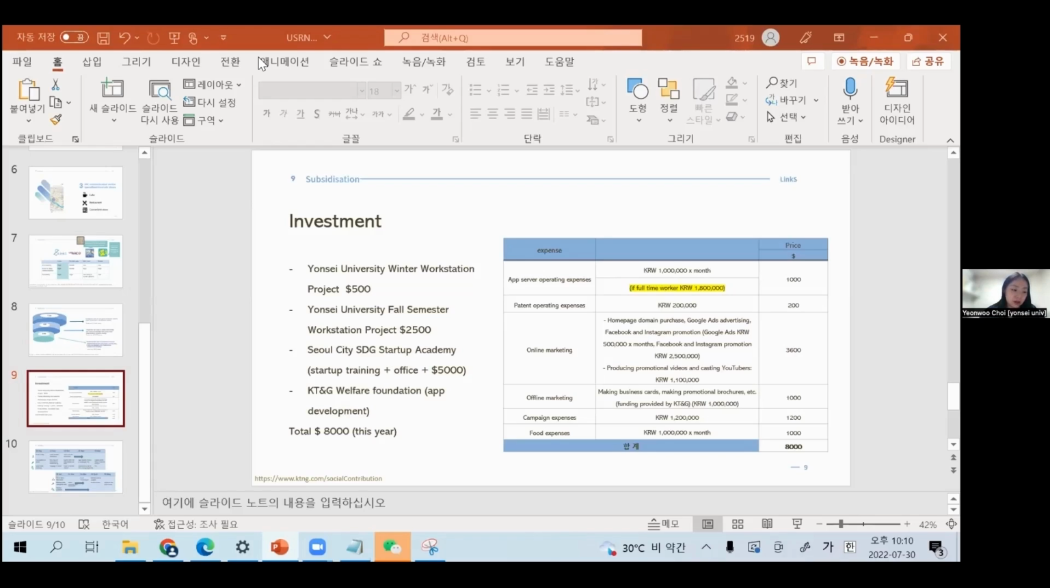And we will receive funding from Seoul provincial government. And we found that Seoul provincial government is currently recruiting for a social venture. So we will apply for it to get a sufficient amount of funding. And we will apply for Yonsei University's workstation project. So through the subsidization, I think we can get $8,000 for our investment.